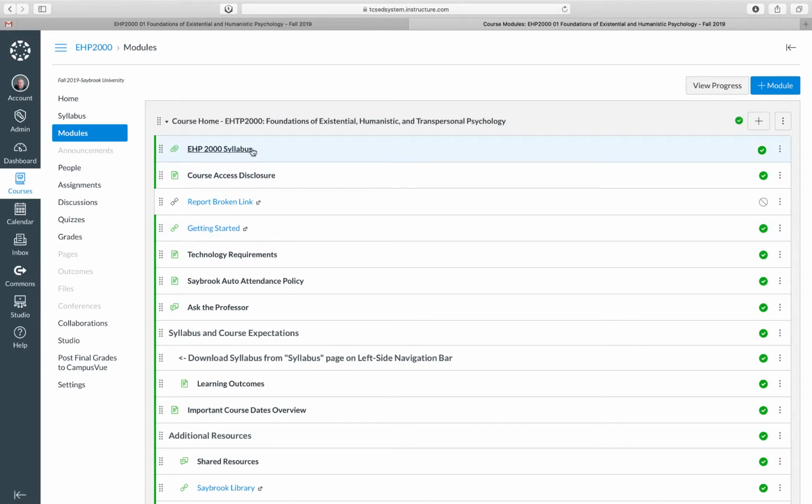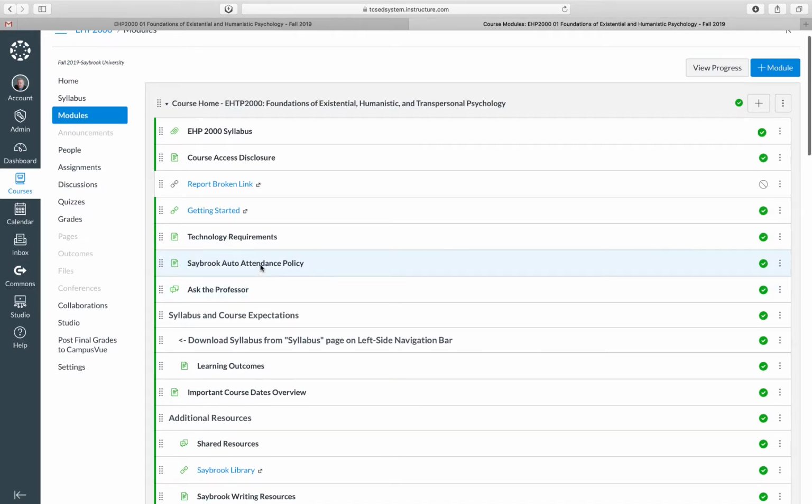Up here at the beginning, you have some basic information. Again, another link to the syllabus. The course access disclosure. It's important to keep in mind that administrators at Saybrook do have the ability to come into a class at any time, and so just something to keep in mind as you post. If you're posting anything that you would not want someone outside of this course to read, then it's important to keep in mind just the basic course access disclosure there. There's some information if there's a broken link. A lot of these are just general Saybrook things.